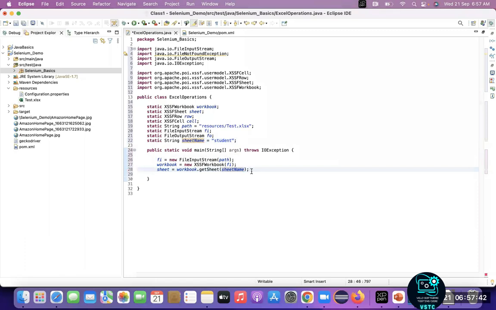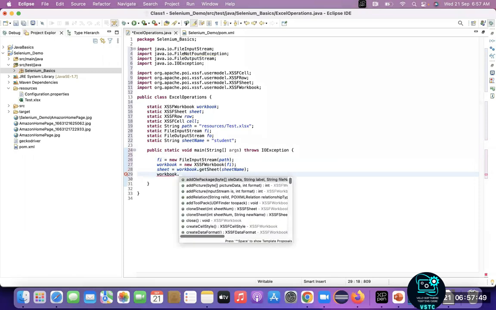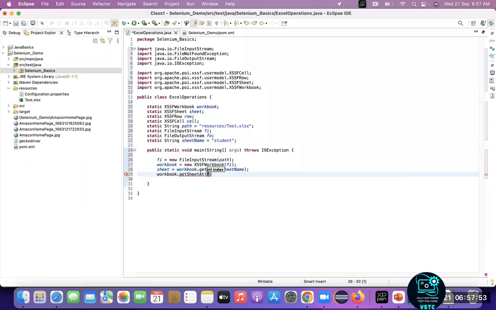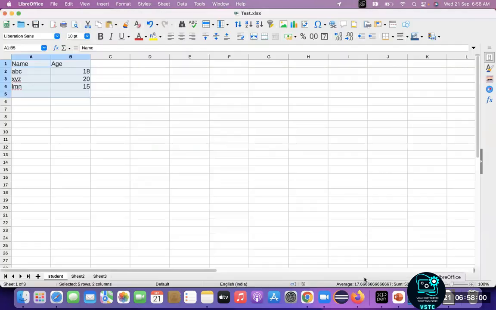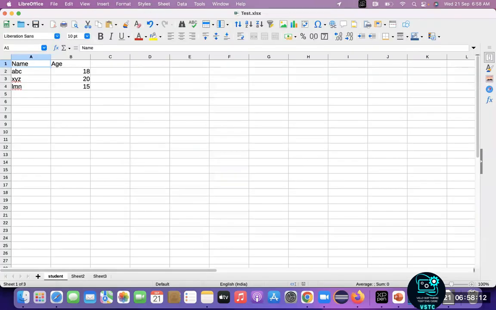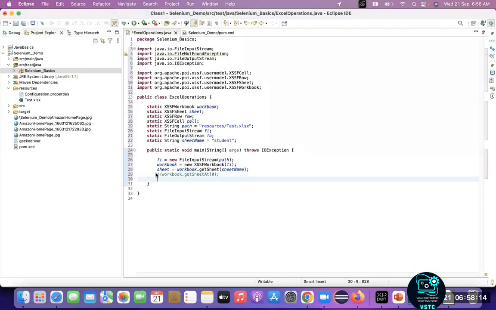The other way, you can simply write workbook dot getSheetAt, and give the index. getSheetAt index 0 will get the sheet which is present at index 0. So index 0 means first sheet, index 1 means second sheet, index 2 means third sheet. This is how it will work. You can get the sheets in either way. So let me comment this one, and the sheet name is student. We gave it correctly.